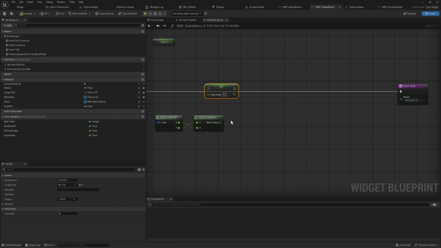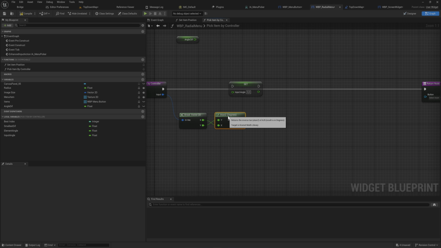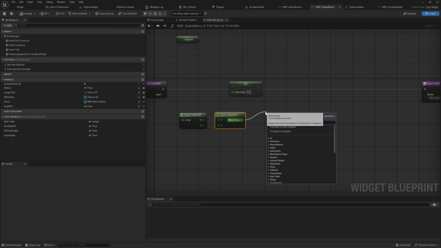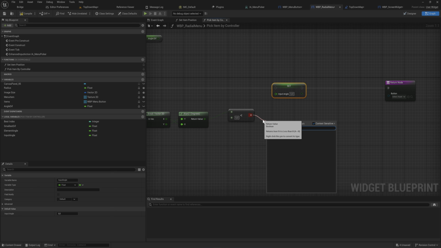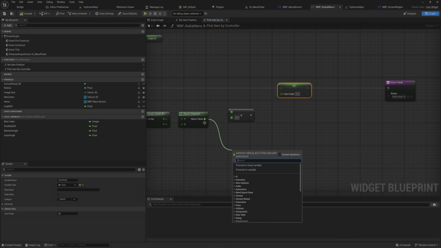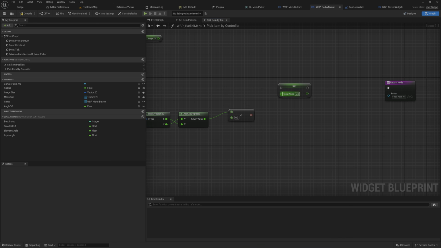Then, just to be sure that we're working with a range of 0 to 360, we need to do a little bit of extra stuff, because this atan2 node actually gives you a range of 180 to minus 180. So we need to bump that up into the 0 to 360 range. So what we'll do is we'll check if any of these are less than 0. And based on that, we're going to either pick the original value or the original value plus 360.